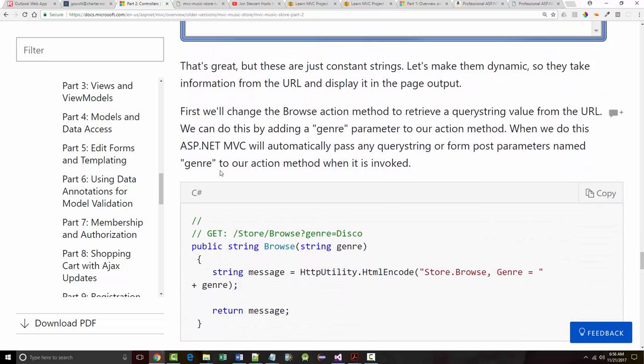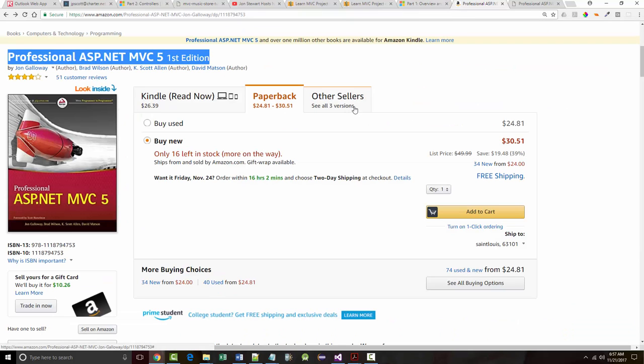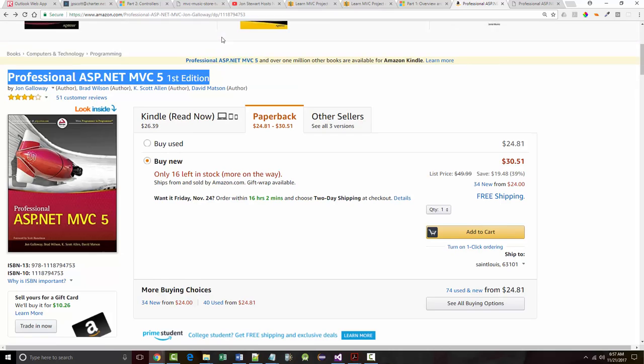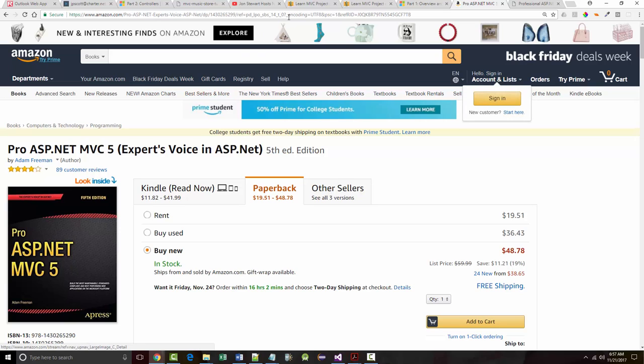All right, it says, that's great, but these are just constant strings. Let's make them dynamic so they take information from the URL and display it in the page output. First, we'll change the browse action method to retrieve a query string from the URL. Remember, a query string is something so that if I come out here and look for one. The query string is everything that comes after that question mark.